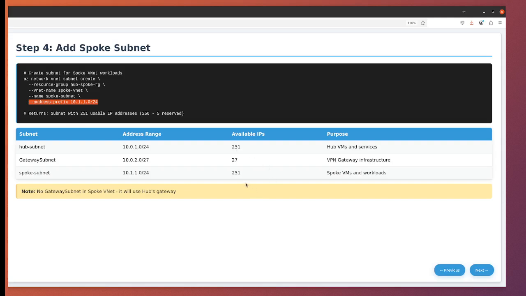If you later decide you need a local gateway in the Spoke Vnet, you would have to disable the Use Remote Gateways setting first, then add a gateway subnet and deploy your gateway. This subnet will host your application virtual machines, databases, or other resources that need connectivity back to your on-premises environment.